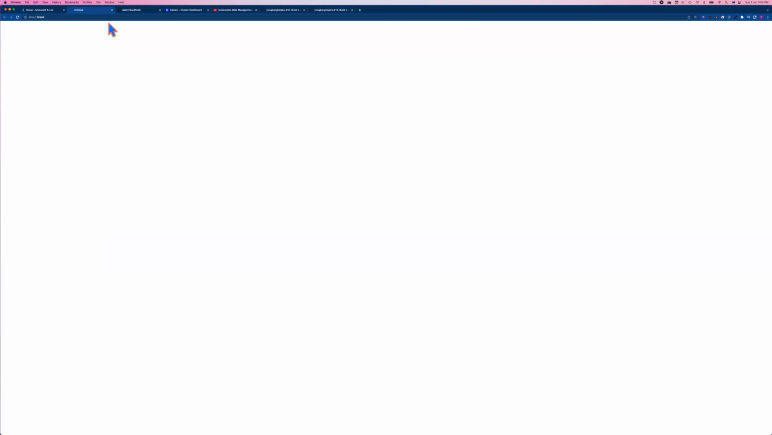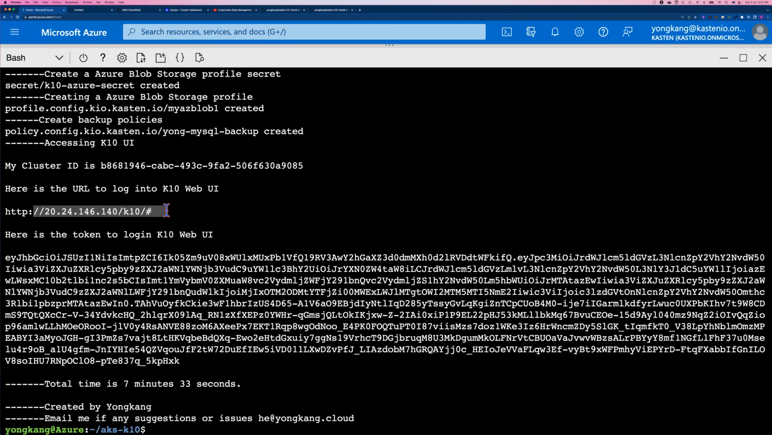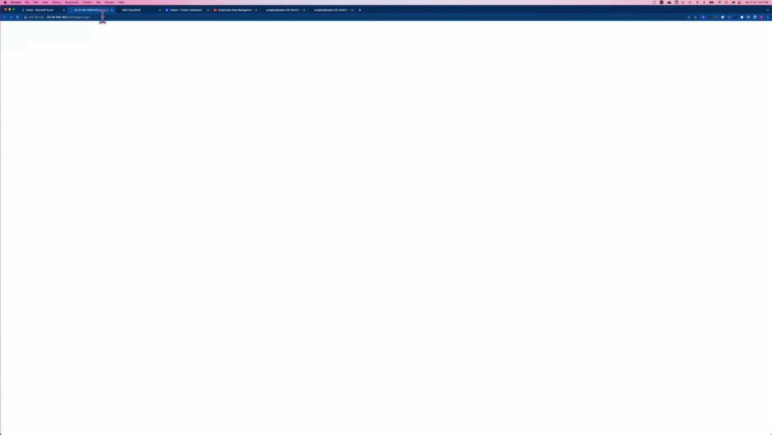Actually, the clicker doesn't work for Azure Cloud Shell. So what I need to do is copy the link. I copy the link, I paste the link into the browser, press enter.